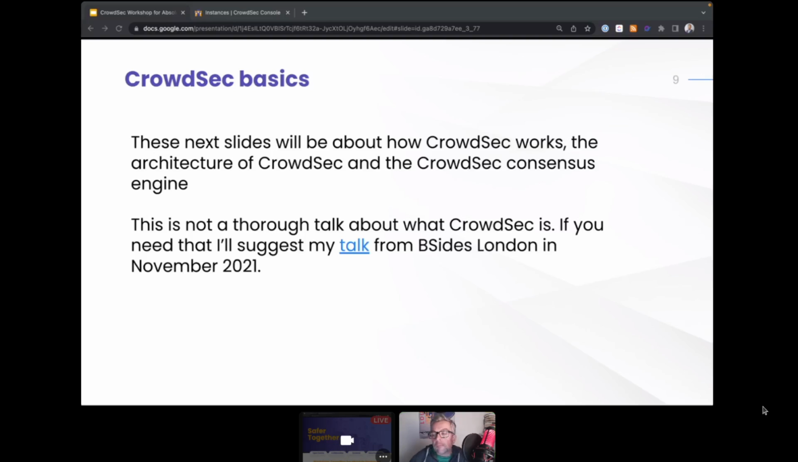The first thing we'll be talking about is how CrowdSec works, the architecture of CrowdSec, and also the CrowdSec consensus engine. This is not a thorough explanation of what CrowdSec is and how it works, because if you need that, I did a talk in London last year, and you can see the recording on the link in the slide set.